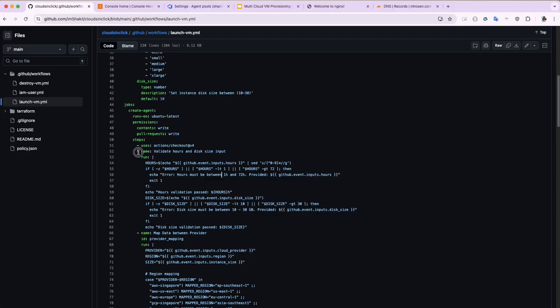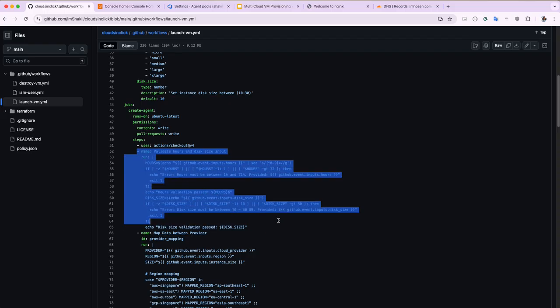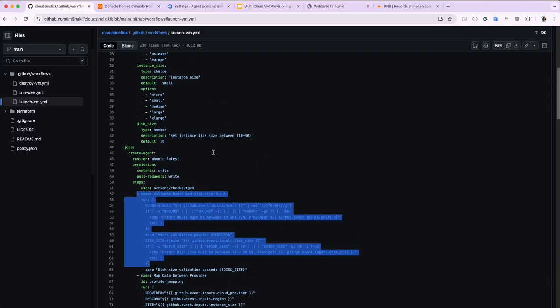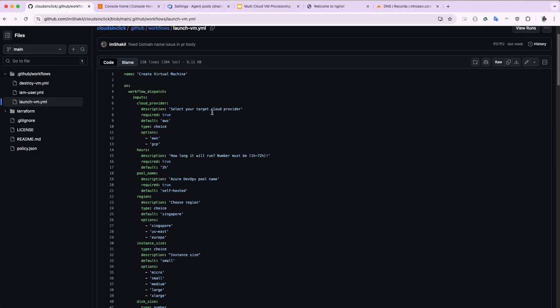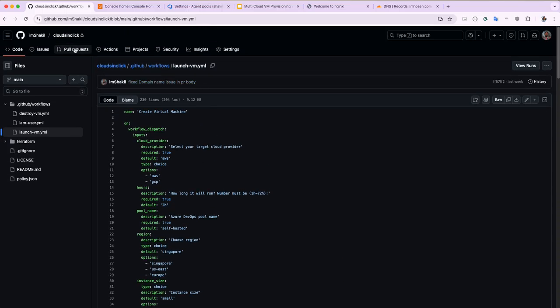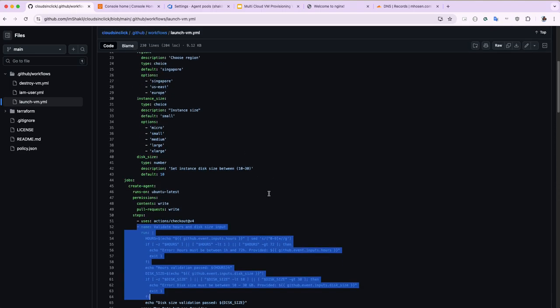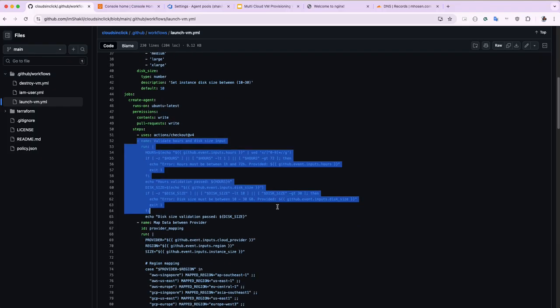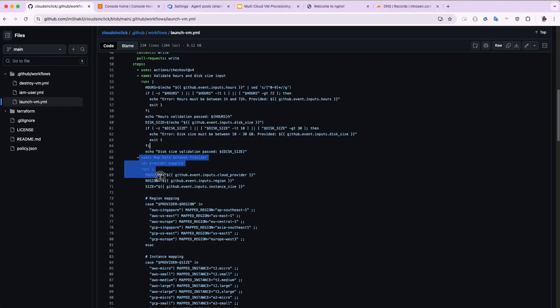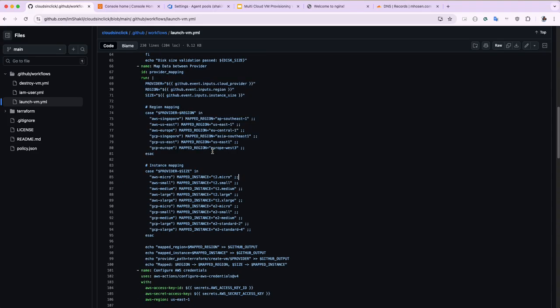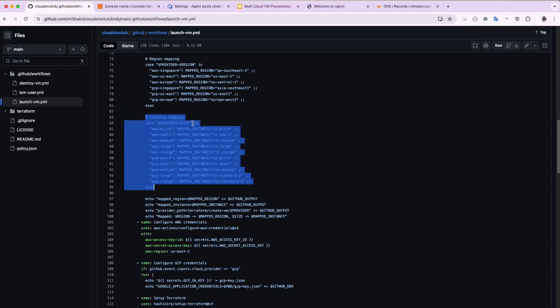Initially it validates, because if any wrong inputs are provided, it can exit instantly to reduce GitHub action runtime, because we know GitHub charges for running GitHub action workflows per minute. So we have to ensure that we are not using workflow minutes unnecessarily. And this is for mapping the inputs for region mapping, instance mapping.